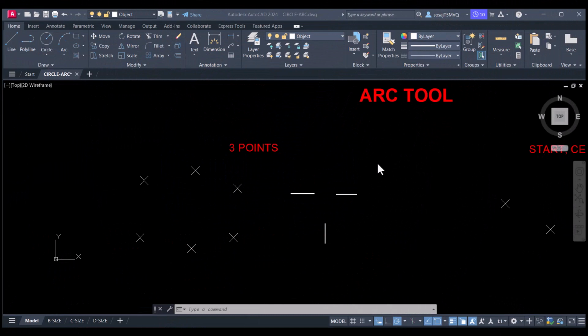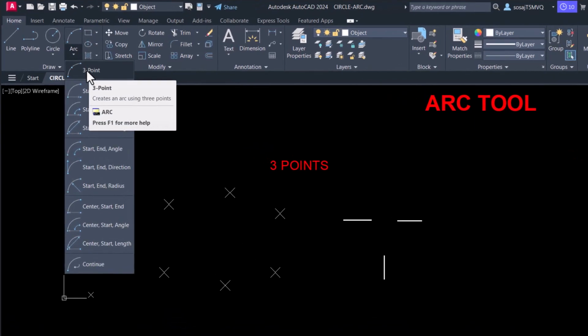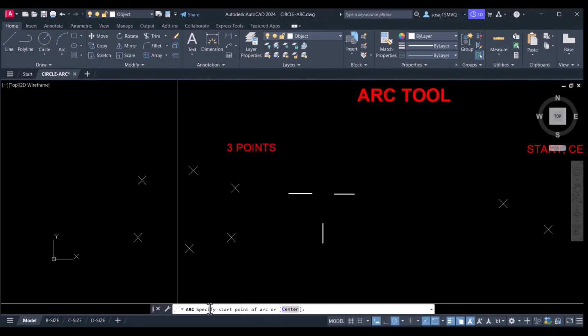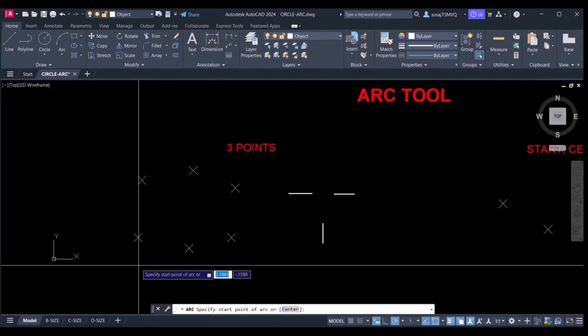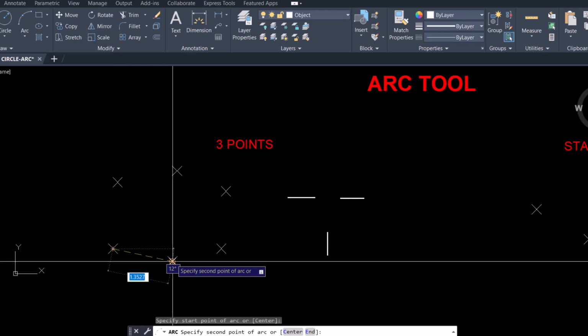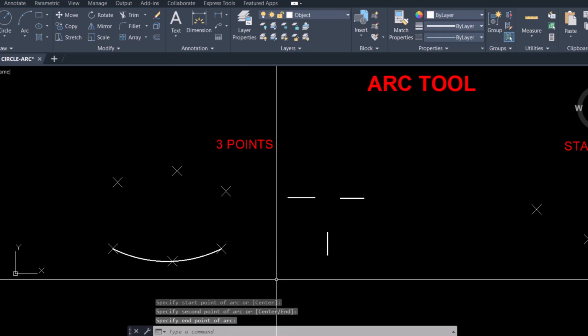Let's start drawing some arcs in AutoCAD, and we're going to activate the command. We're going to use the first option, 3 points. Let's click on it, and following the prompt, you are asked to select the first point. In this case, I'm going to select the one on the left, then the second point, and the third point, and you have an arc.